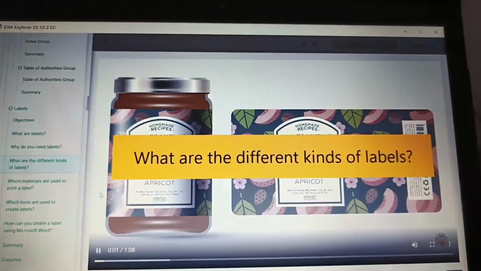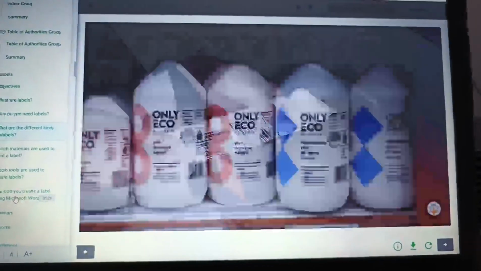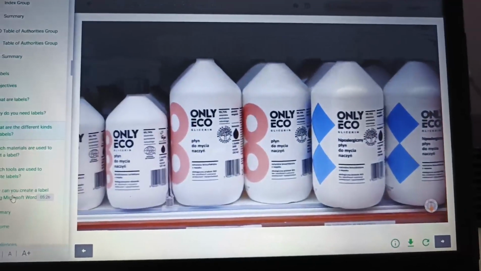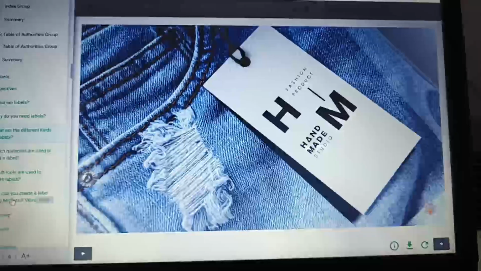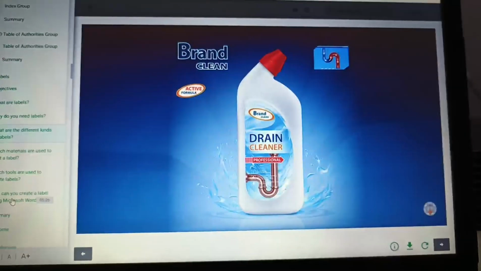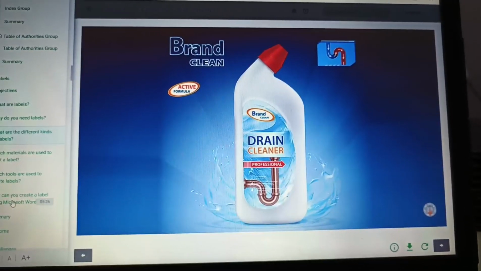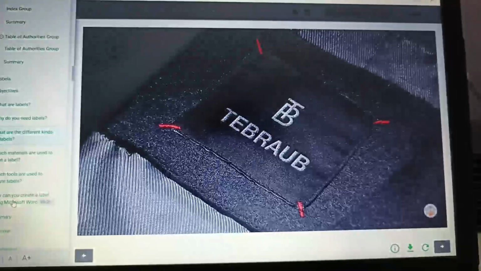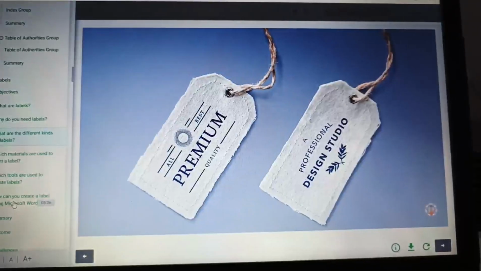What are the different kinds of labels? There are different kinds of labels like nameplates, bag tags, product labels, and more. They can broadly be put under three main categories. These are 1. Brand label. Brand labels are labels that have only the brand name of the product on them. They do not provide any other information. They may be removable or non-removable.